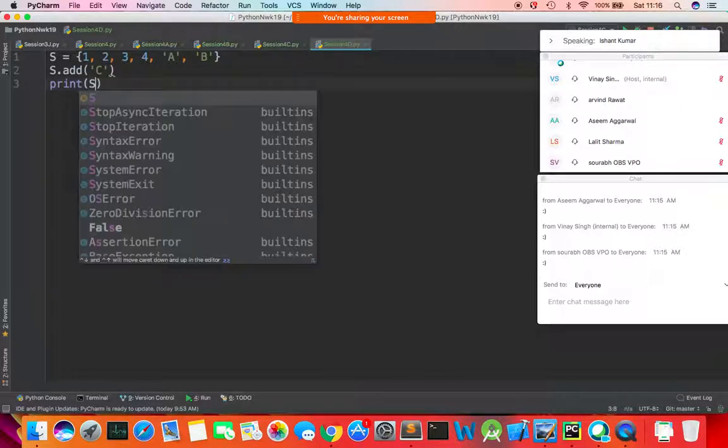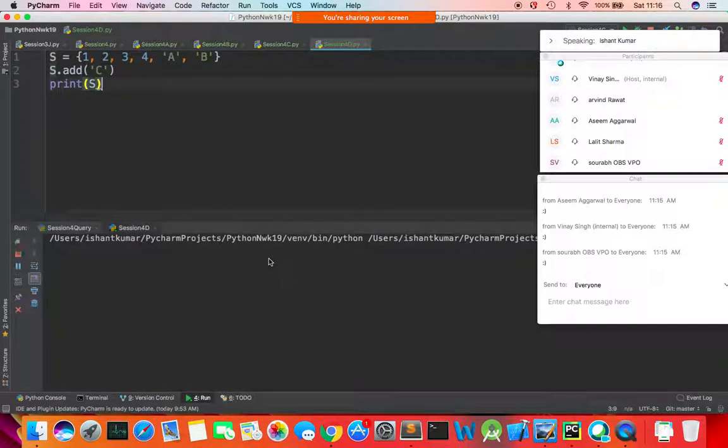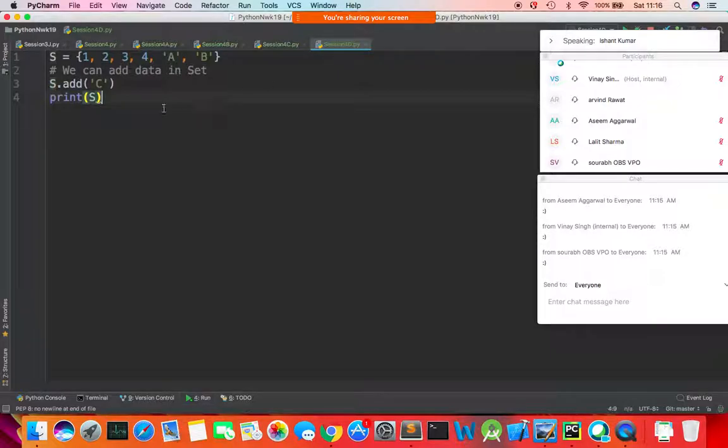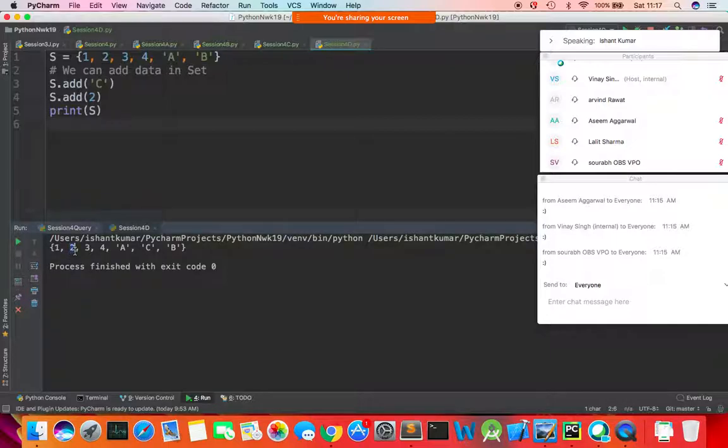And now I'll print down this S, right? So we can add data in sets. It is not something which is not allowed, right? So we can add data in set. When you add the data in set, we need to understand one more point here. If you add a duplicate element, it will not be added. For example, you say S dot add number 2. When you run this program, you see 2 is not added twice. It is still coming as 1.